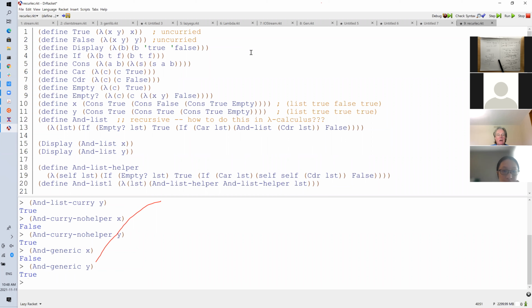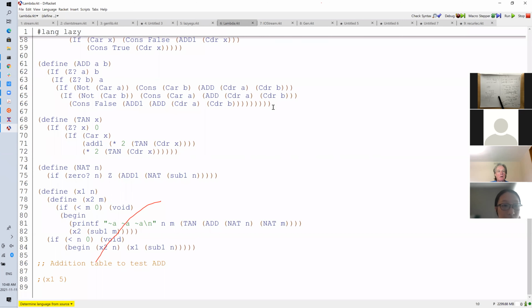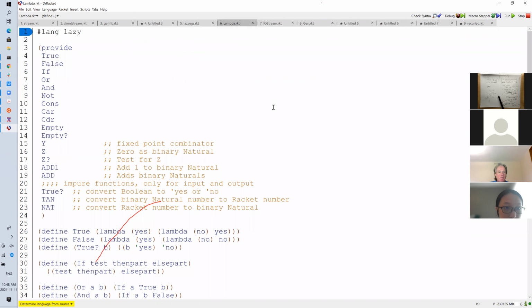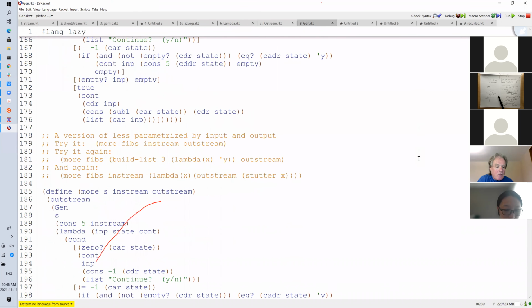Let me go to another screen here. Professor, there's some more recent hands. Yes. Professor, I didn't understand the curry no helper function. Could you explain that again?